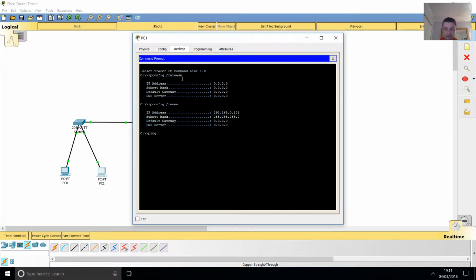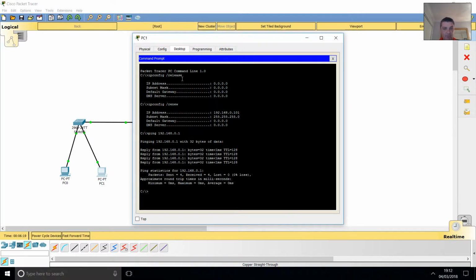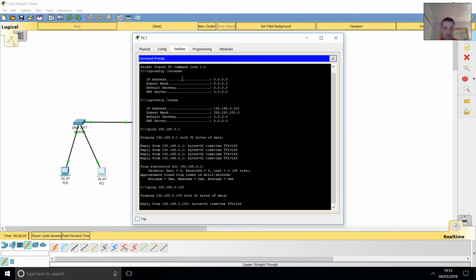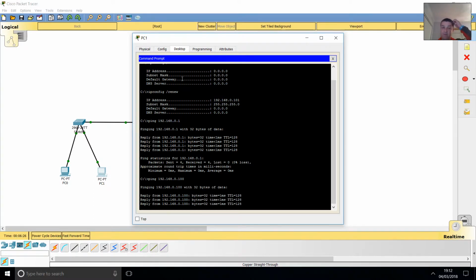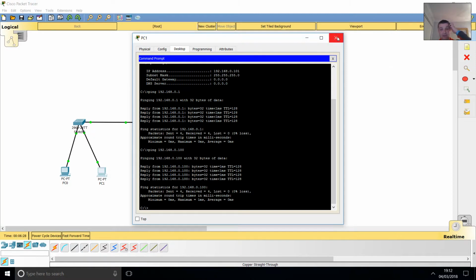To test if it all actually does work, I'll ping the server. So that's ping 192.168.0.1. That was the address we gave the server. And we get a ping. And the other machine was 100. So ping 100. And we get a reply from there as well. So everything on our network works.